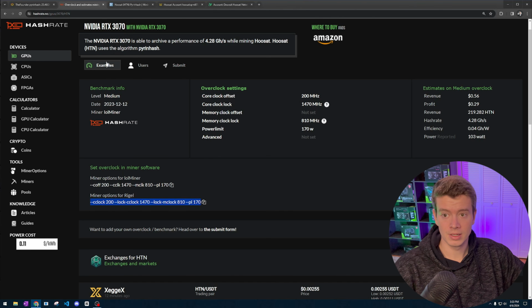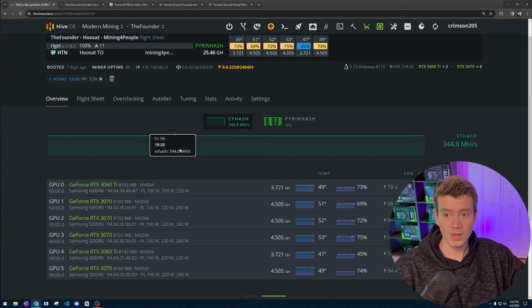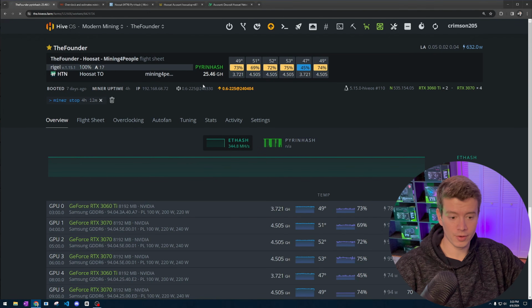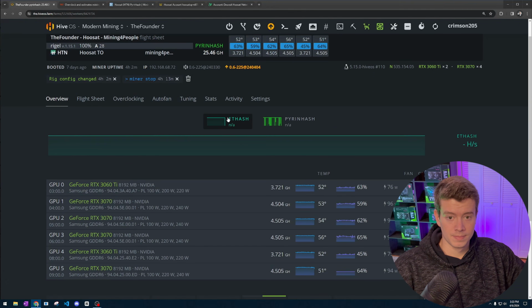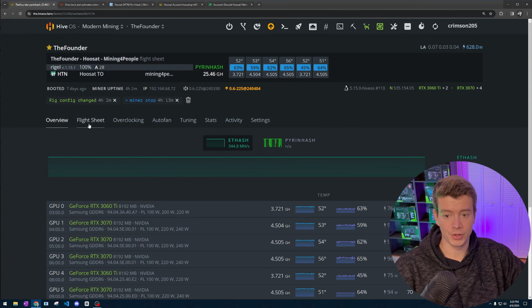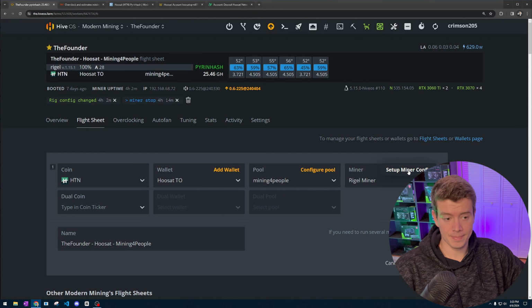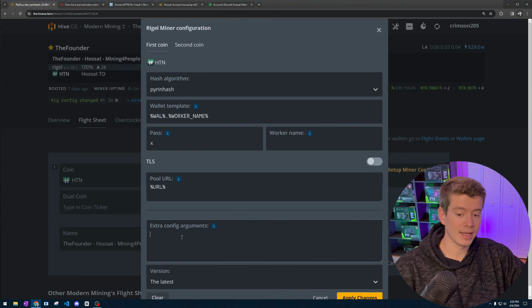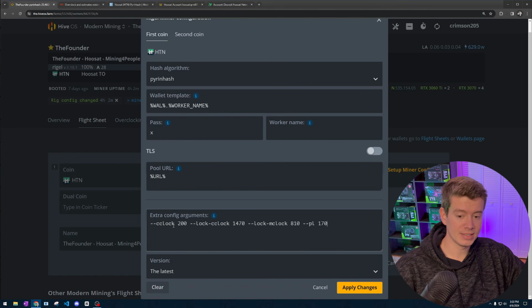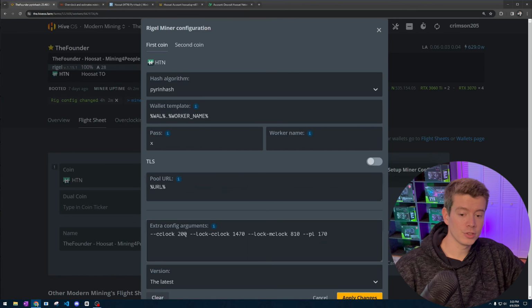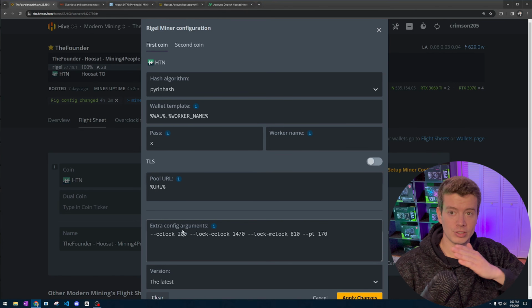Do it manually just in case. And then we'll go back to our HiveOS. So just as a reference, without overclocks, and this actually is somewhat overclocked because I had these values sitting in here, but that's not the correct way to do it. So we'll go to flight sheets, and then we're going to go to edit this flight sheet, and then Rigel Miner, setup miner config. We want to add in the extra config arguments, paste in those overclocks that we just grabbed. So then we're going to hit apply changes. And how this works, I get a lot of questions on this as well, is if there's only one value, it's going to apply to all your cards.